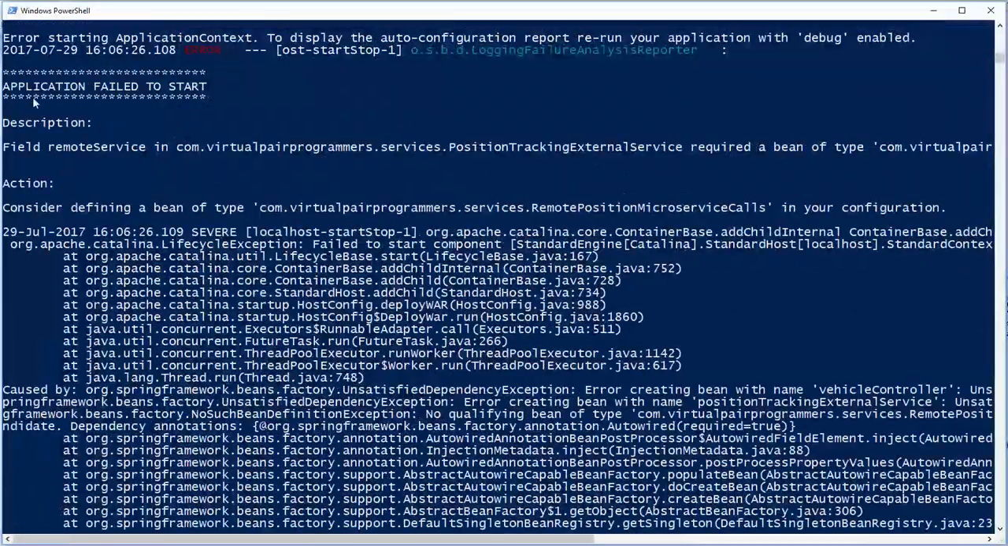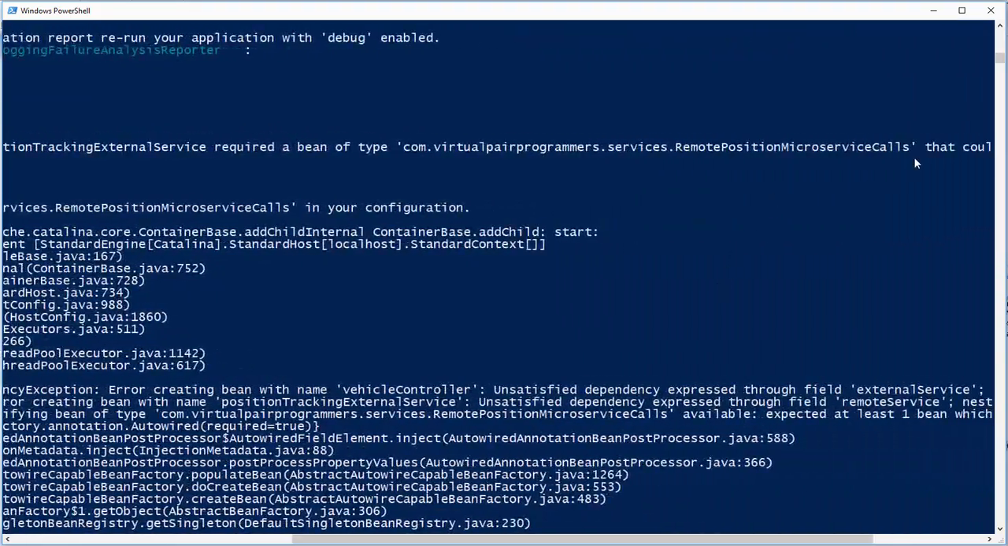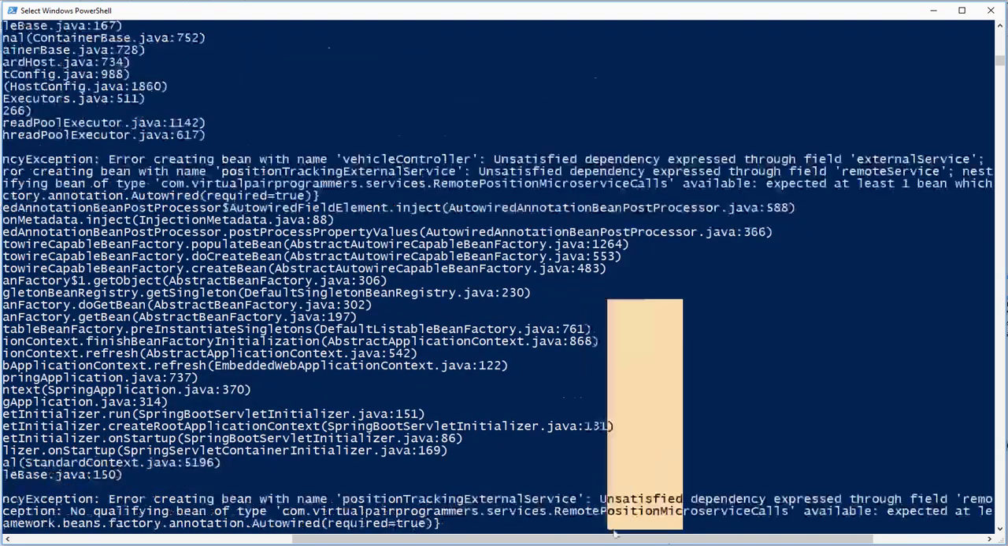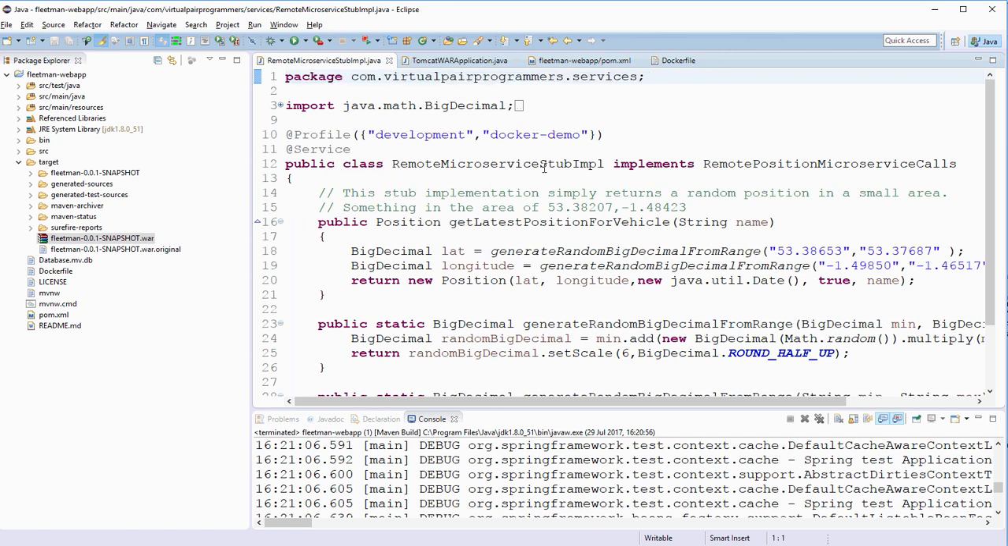If I go up this far, application failed to start. And you may recognize this exception. It's exactly the same exception that we had at the start of this session. It's simply the case that I haven't set the command line argument to tell Spring which profile we're running under. Just a quick reminder that there is a class that provides the stub implementation of that remote microservice, and it's only active when we're running under development or the Docker demo.